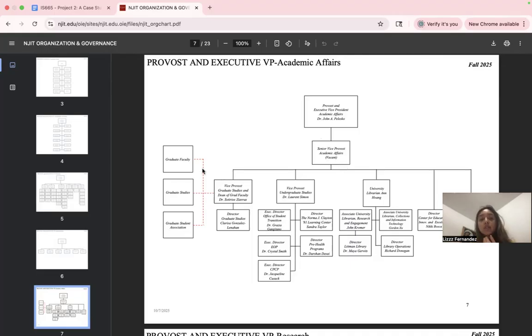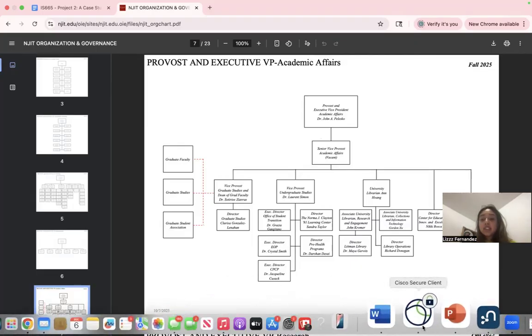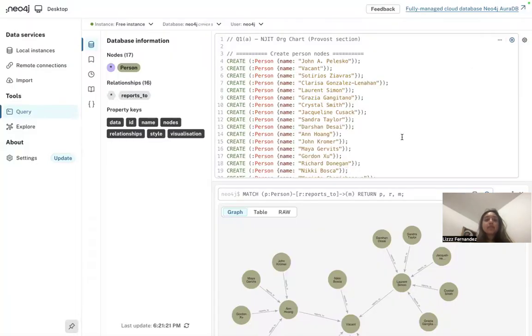And although we can see in this organizational chart that there's graduate faculty, graduate studies, and graduate student association, we're not going to include these, because we're only going to include the actual people involved in this organizational chart. So I'm going to move on to Neo4j, and each person is a node.